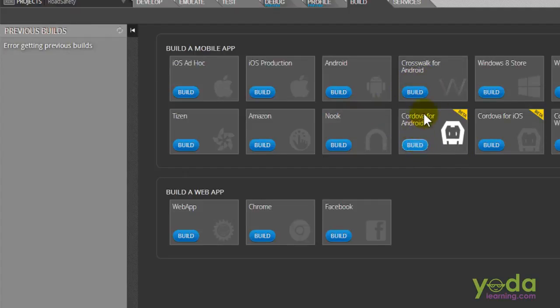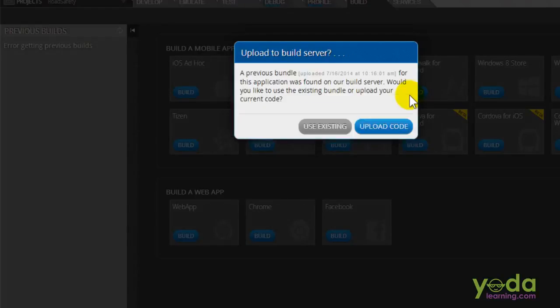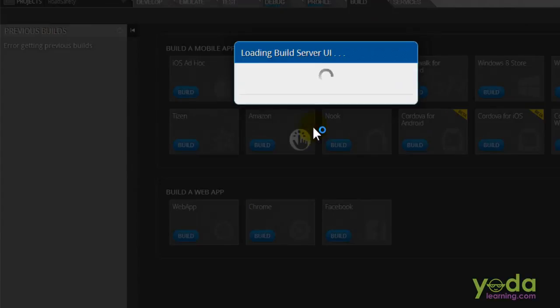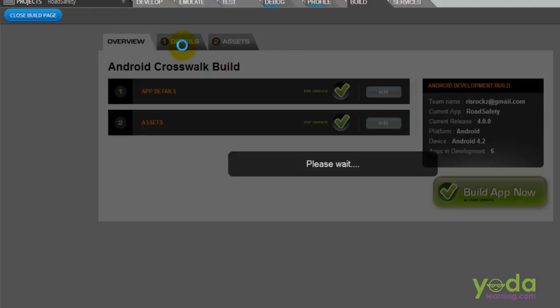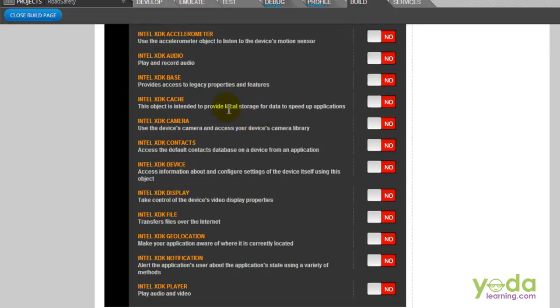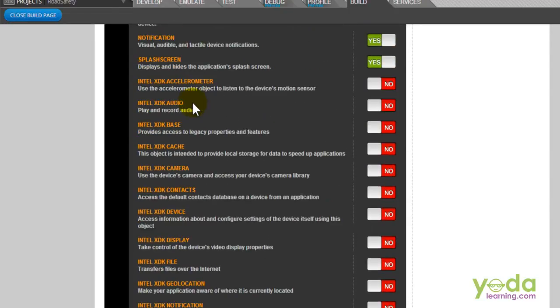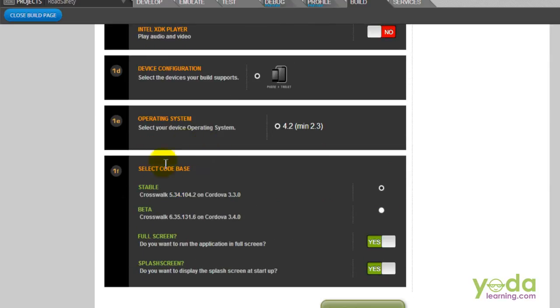So let's go to Crosswalk for Android first. And I'll use the existing code. And as you can see, there are only 2 steps. In the first step, it will take care of the app details. And now you're presented with a lot of options. So you can specify them over here. You can select a code base. So we will use the stable version.